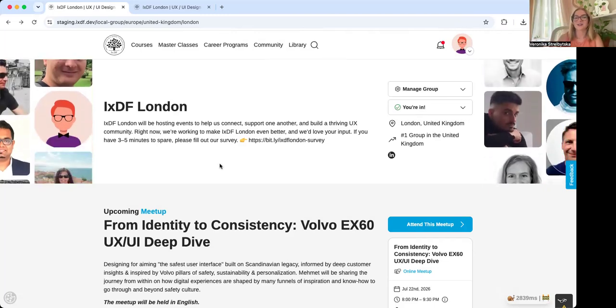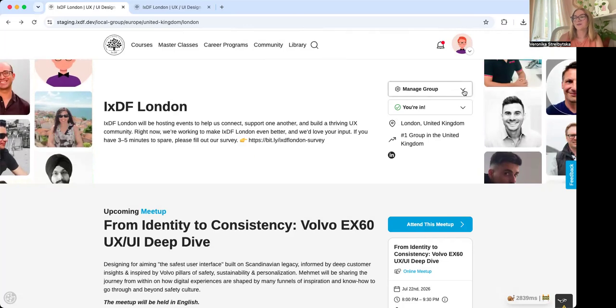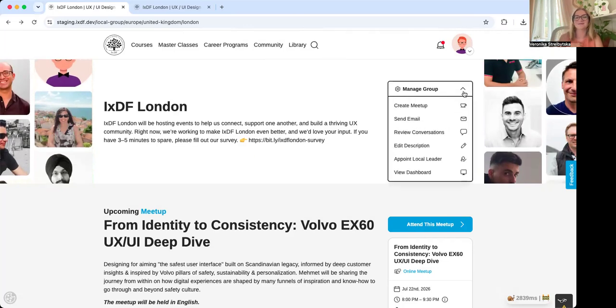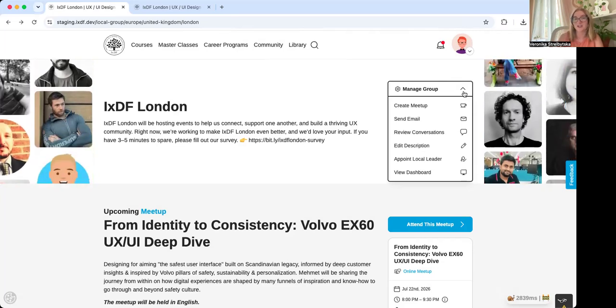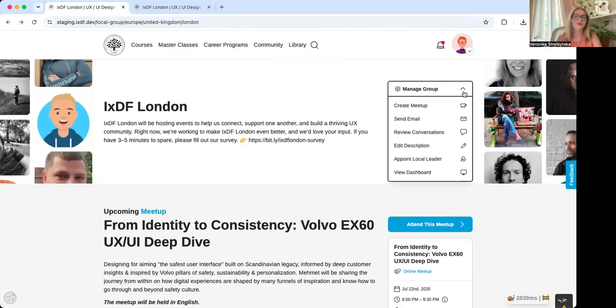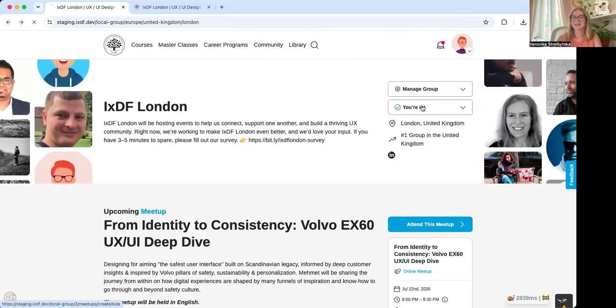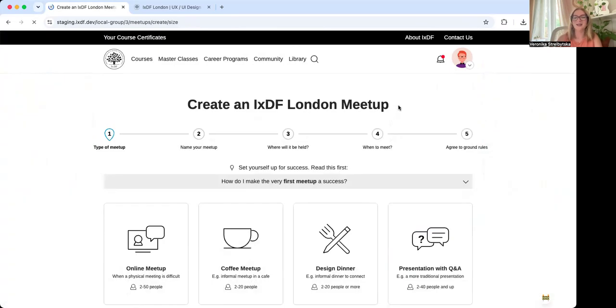At the top of your local group page, you'll see a button called Manage Group. If you click on it, a drop-down menu opens up with many different options that will help you manage your local group. We'll explore other management features in a different walkthrough, but for now, let's create our first meetup. Click on Create Meetup, and you'll be asked to choose a meetup format first.